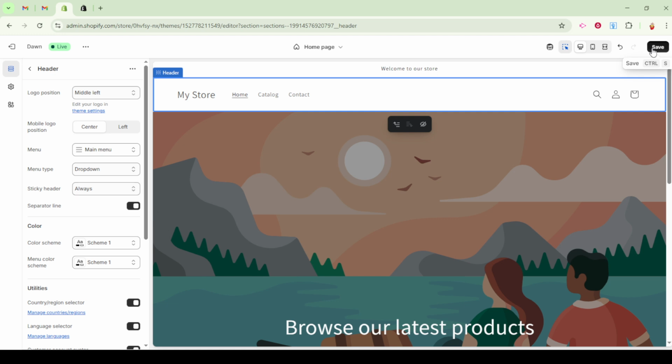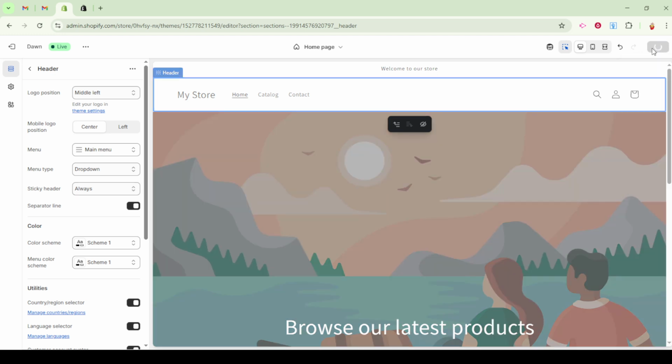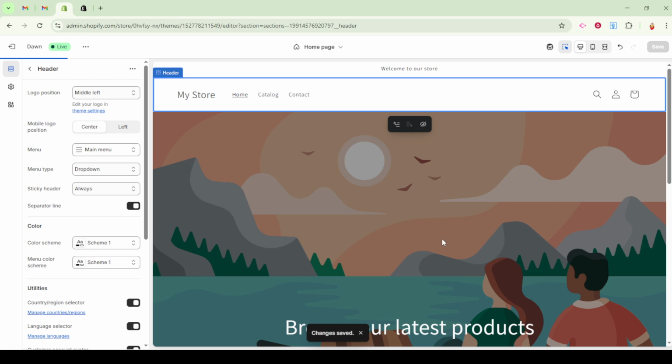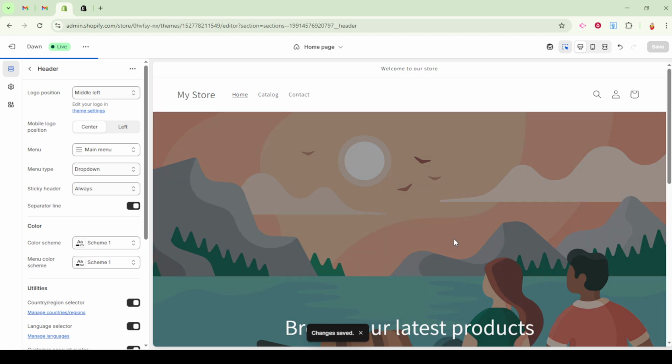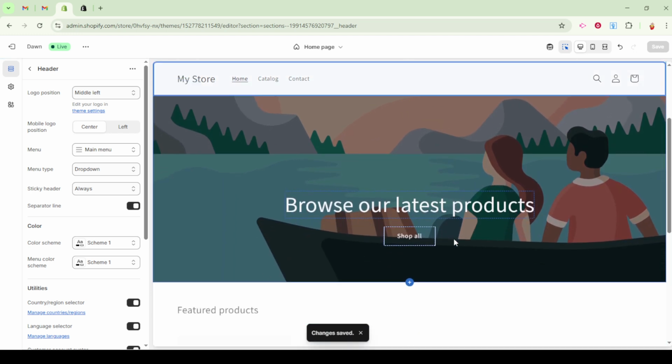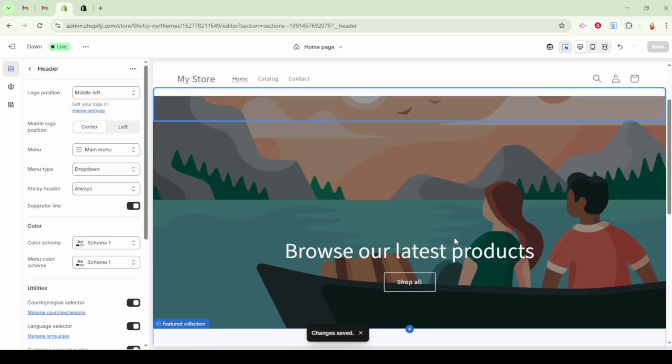By following these steps, you've successfully enabled a sticky header for your Shopify store using the Dawn theme. This can significantly improve navigation, keeping important links and branding constantly in view for your visitors.